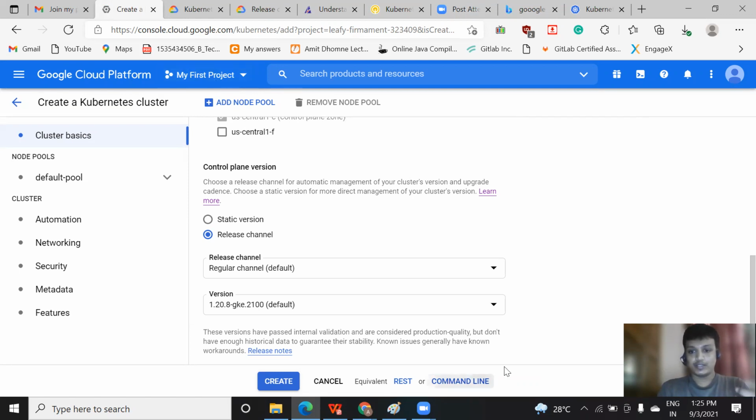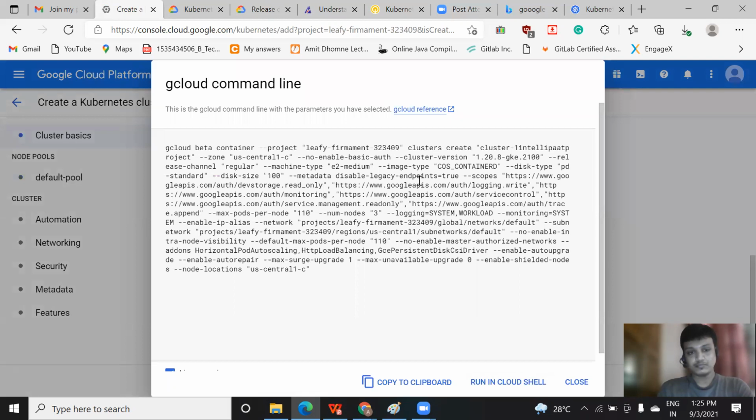But it's giving an example of what to run through the command prompt. Here we are doing it right now with the UI, but when you do it with the command prompt, you are going to change the project name here and the cluster name that you have given. Like if you remember, I have given a cluster name, IntelliPad demo project. So based on that, you can create it and run it in a Cloud Shell.